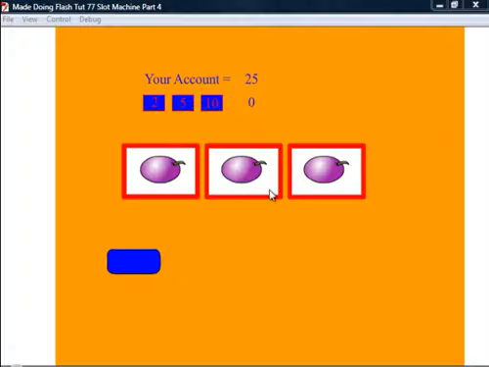Welcome to Flash Tutorial 74, Slot Machine. When you have completed this series of tutorials called Slot Machine, you'll have created this game. You can make a bet. You can have as many values as you want for these accounts and these bets.